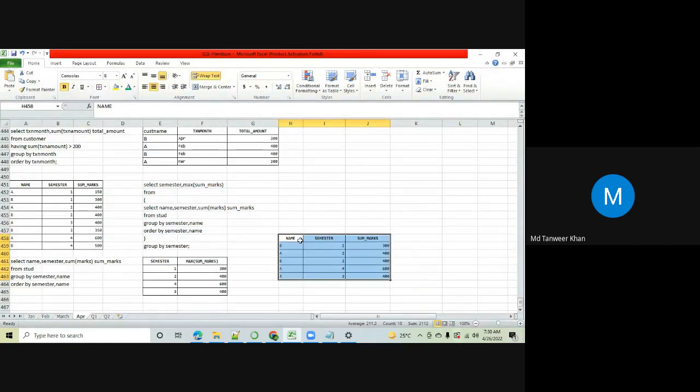So this is the output. Please verify if this is correct or not. For first semester, the maximum marks was 300. 300 was scored by B. So yeah, B is the output here.